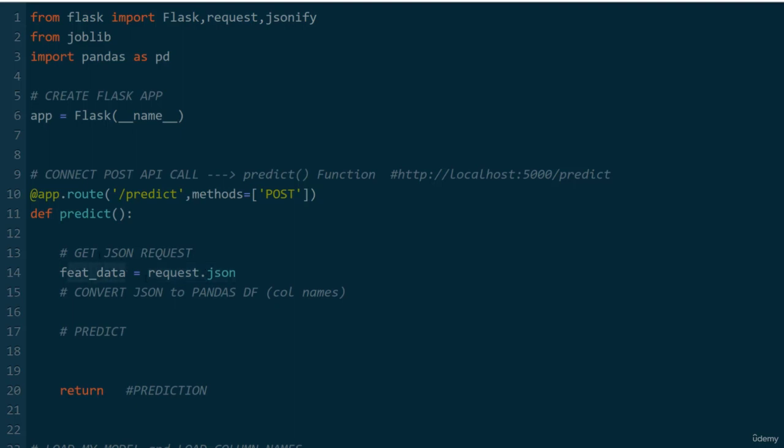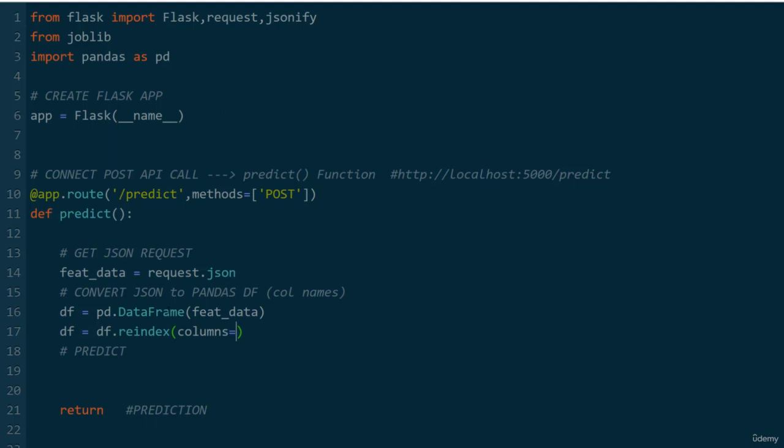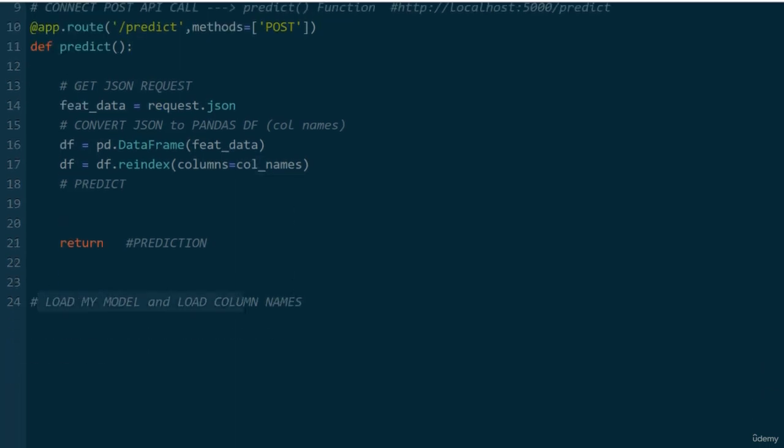Problem is, this feature data is still JSON, which essentially looks like a Python dictionary. So to convert JSON to pandas, we simply say df is equal to pd.DataFrame, and then pass in that feature data. And then what we need to do is make sure the column names match up. So I can say df is equal to df.reindex with the columns equal to the column names. Now right now, column names is not defined. We're going to define it when we actually load our model up here when we first start running the script. So we'll talk about this later on.